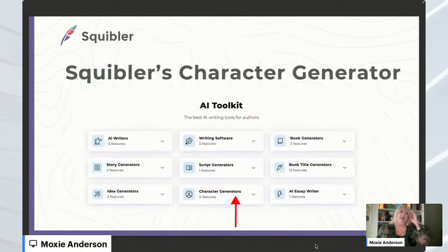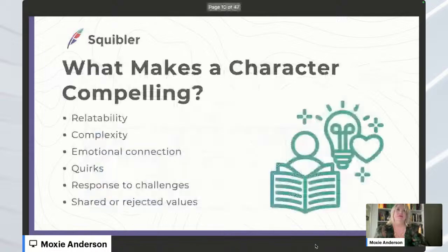We also have a character generator in Squibbler. Before you sign in to your account, scroll down to the bottom of our front page, our home page, and you'll see at the very bottom there's a character generator. This can help you to gather some ideas as you're preparing to create your masterpiece.